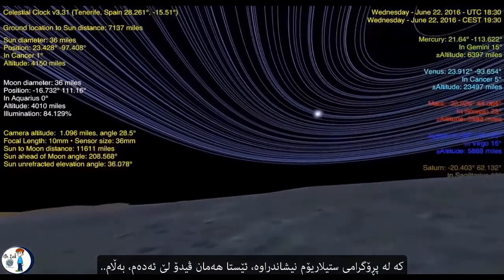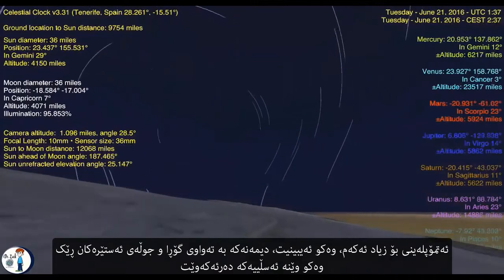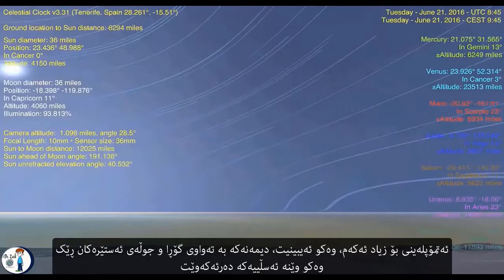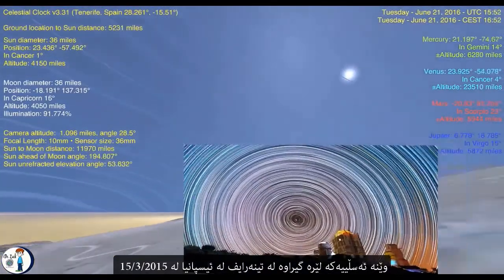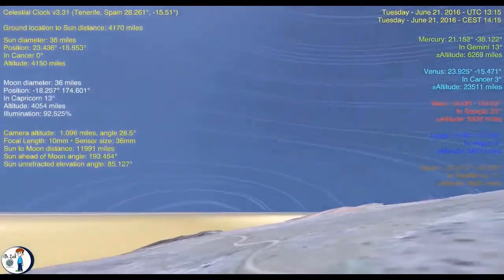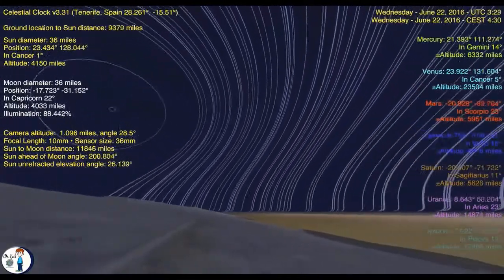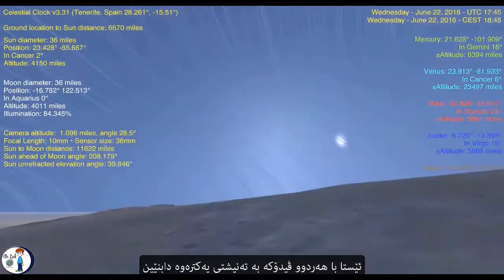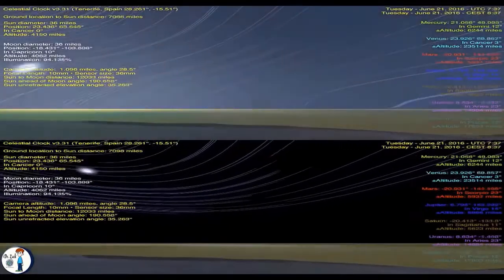Now I am going to play the same video, but with the atmosphere added. As you can see, the video has changed completely and the star trails look exactly like the original picture. Here is the original taken on March 15, 2015. Now let's play the two videos side by side so you can see the effect of the atmosphere. We can do this from any location. They all work the same.